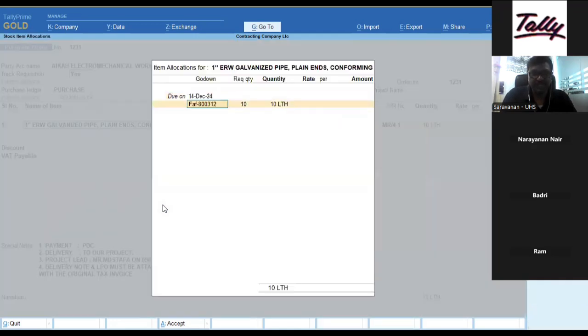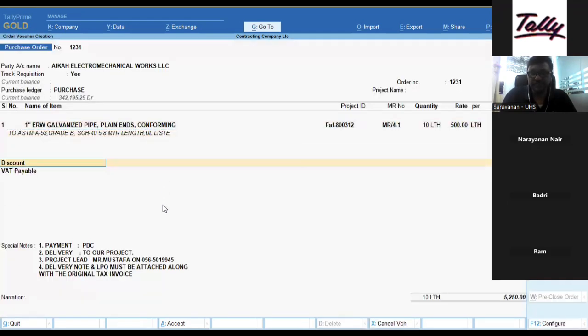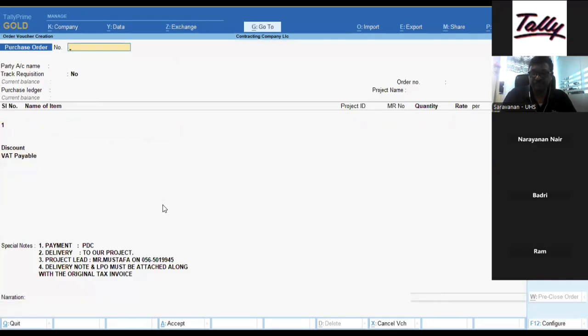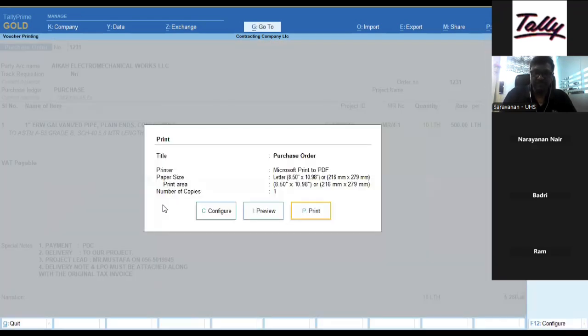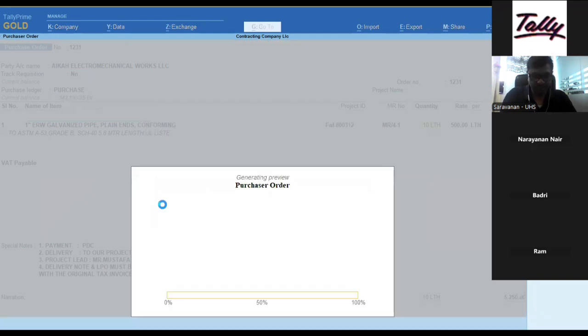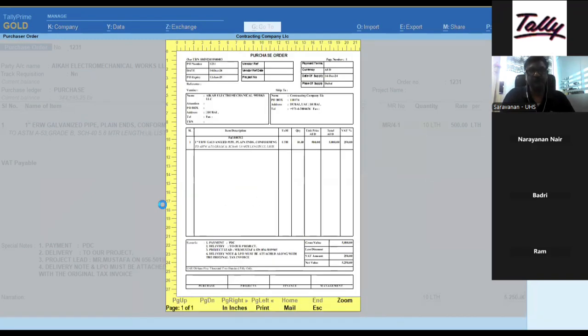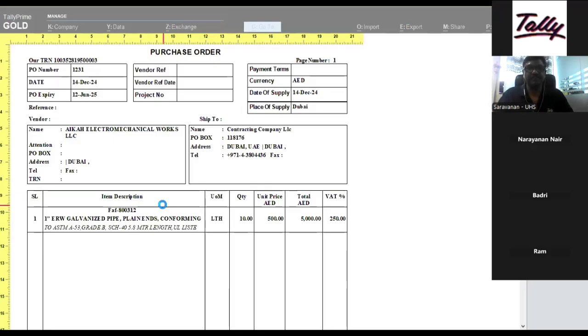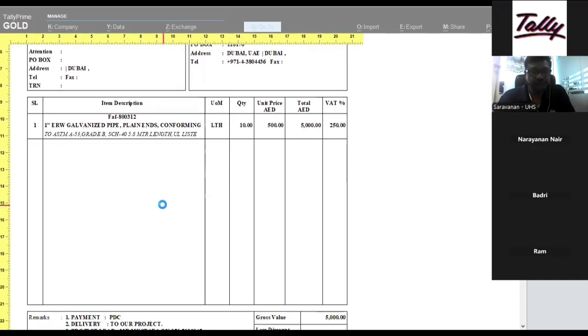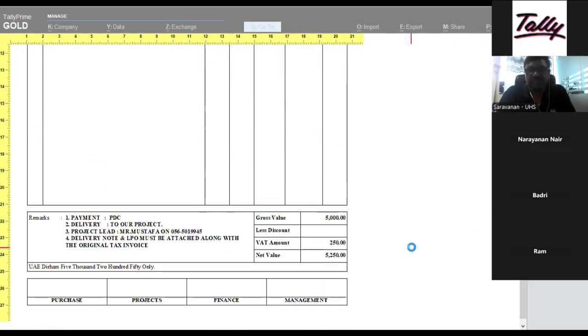So you can select and put the value. Just place the order and save it. This is the purchase order. Based on this, it will come with the value, sir. The purchase order is based on the requisition. This format can change from customer to customer, where we can customize their format.